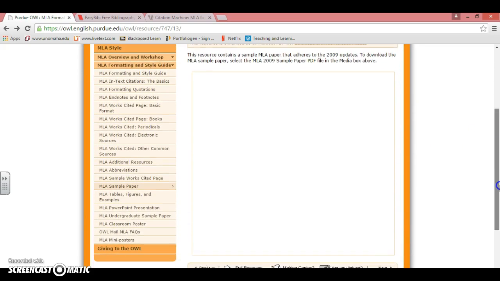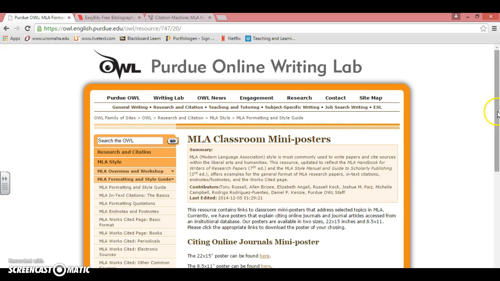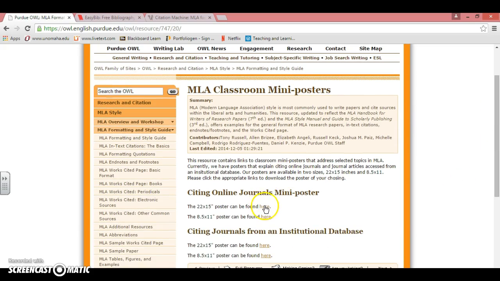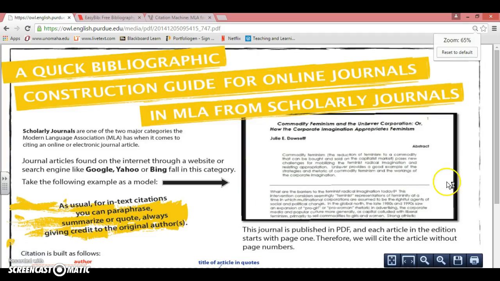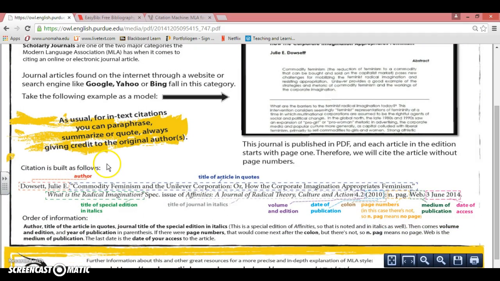My favorite place to find this is at the very bottom. It says MLA mini posters. This is just a fun way to look at it, and I'll show you how you can do it. At the bottom of this, it shows an example. It says citation is built as the following. These are the components. On your worksheet, make sure you fill this out.